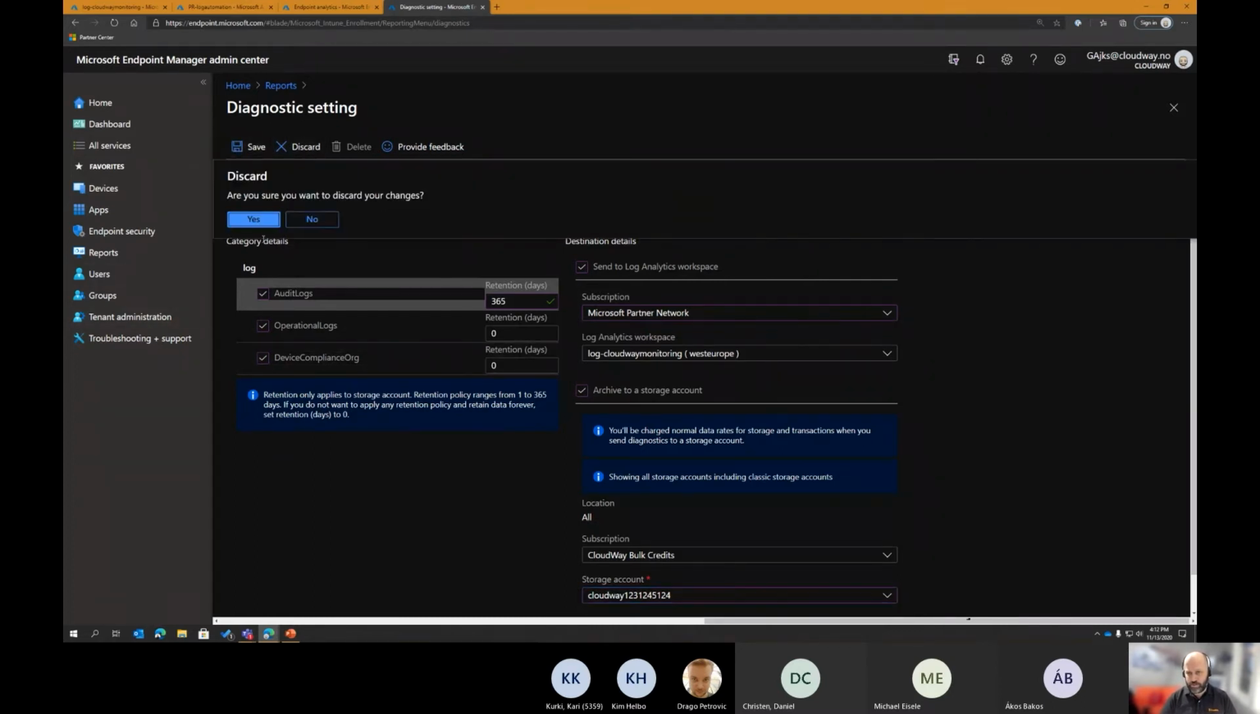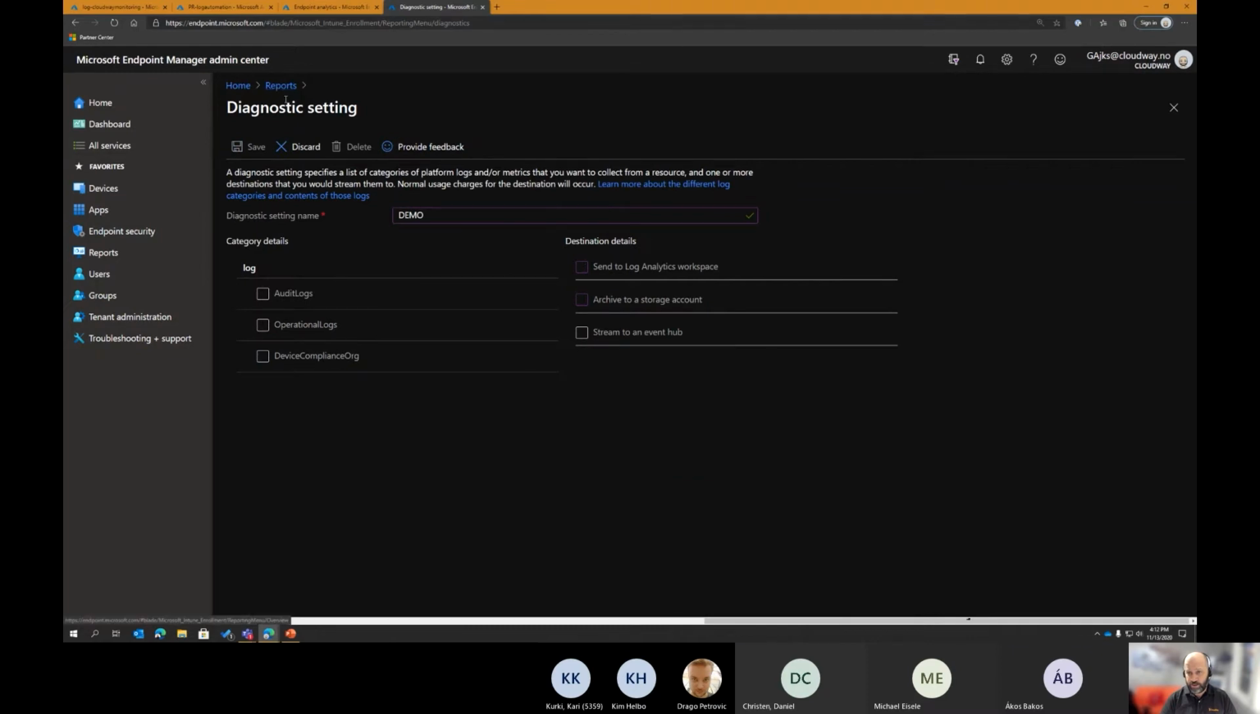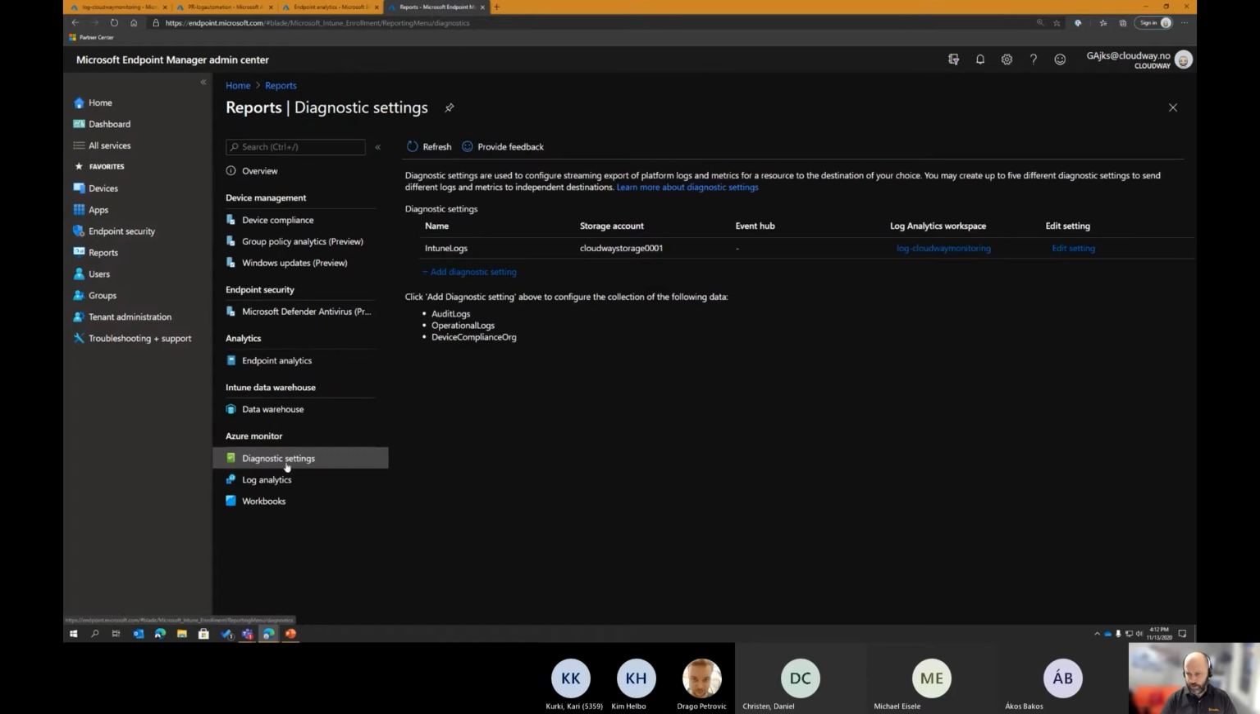When this is set up and you have the logs, of course, it's not going to be instant that you have a lot of data. You have to give it a cloud minute, and after a while you will see the logs starting to come in. From the time you turn this on and forward, that's what you will have logs for. It doesn't collect any logs back in time when you set it up.